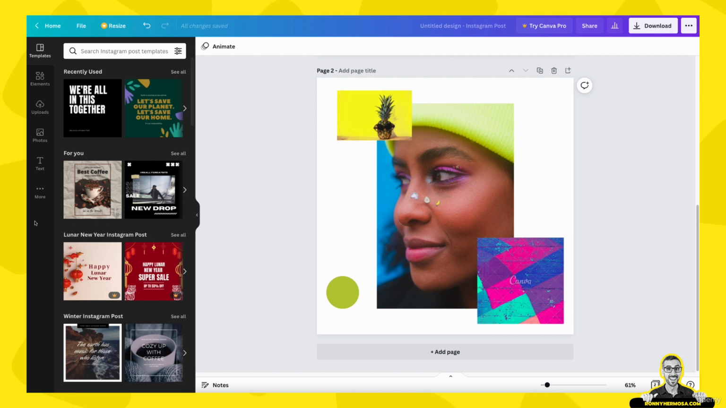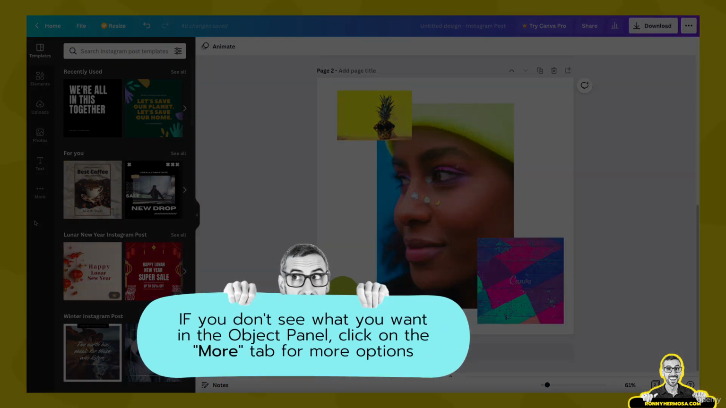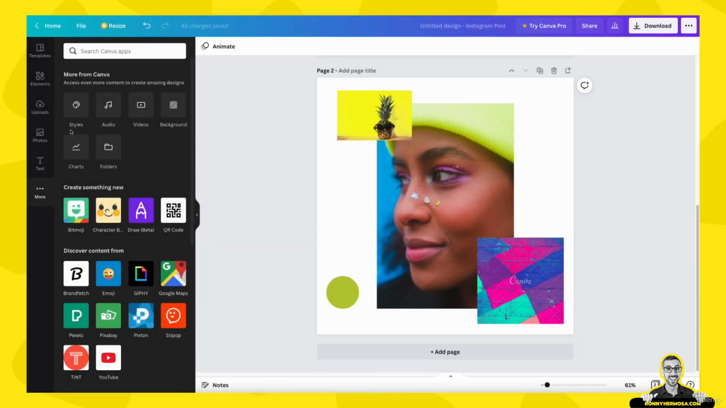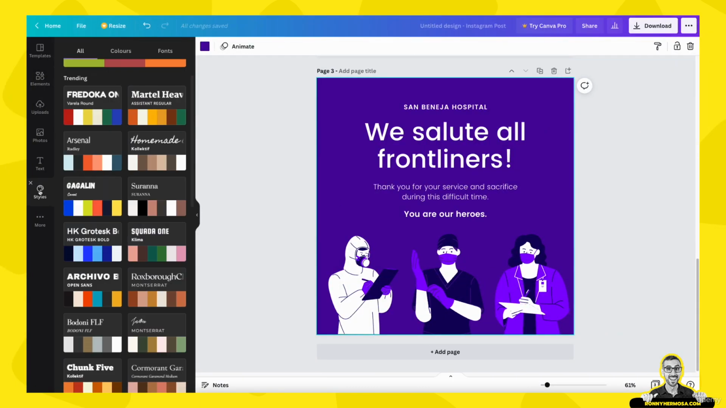Let me show you the 2 places where you can find styles. The first one is an actual tab in the object panel. You might not see it straight away, but if you click on the 3 little dot button here that says more, you should find it. Before I click on it, let me quickly open a template here. Good. Now let's click on styles.